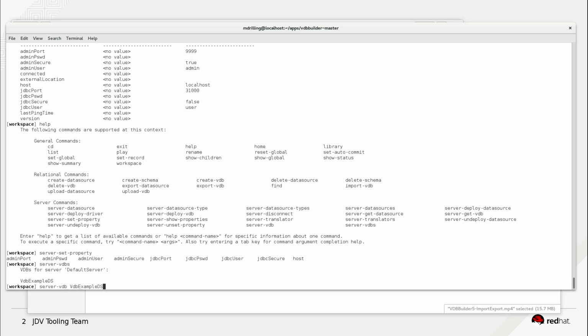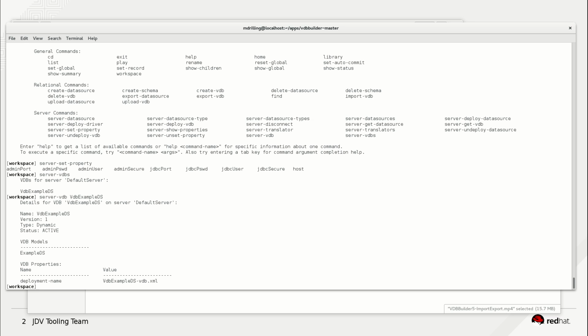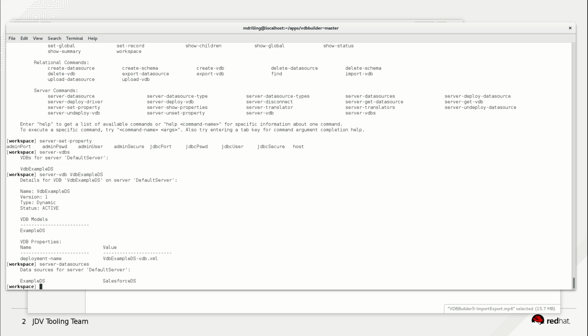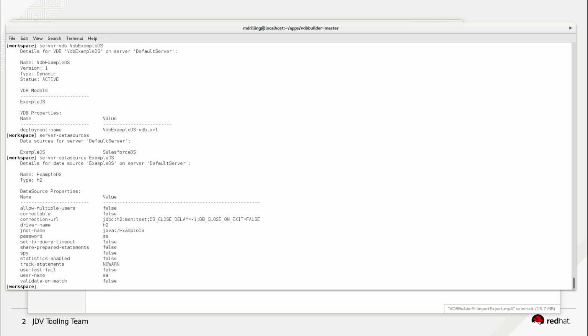I can also show more details about the deployed server VDB. If I do a server VDB and then the name of the VDB, it tells me a little bit of detail about that VDB that's on the server. I can do the same thing with data sources. So there I've looked at all the data sources on my server, and I'm also looking at more details about example DS data source.